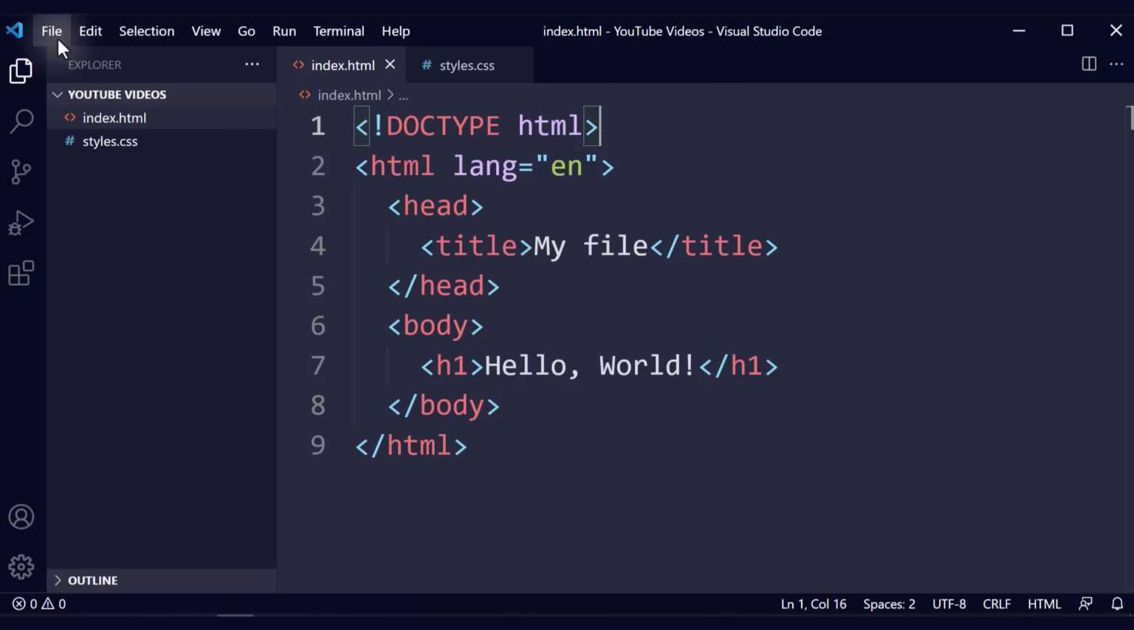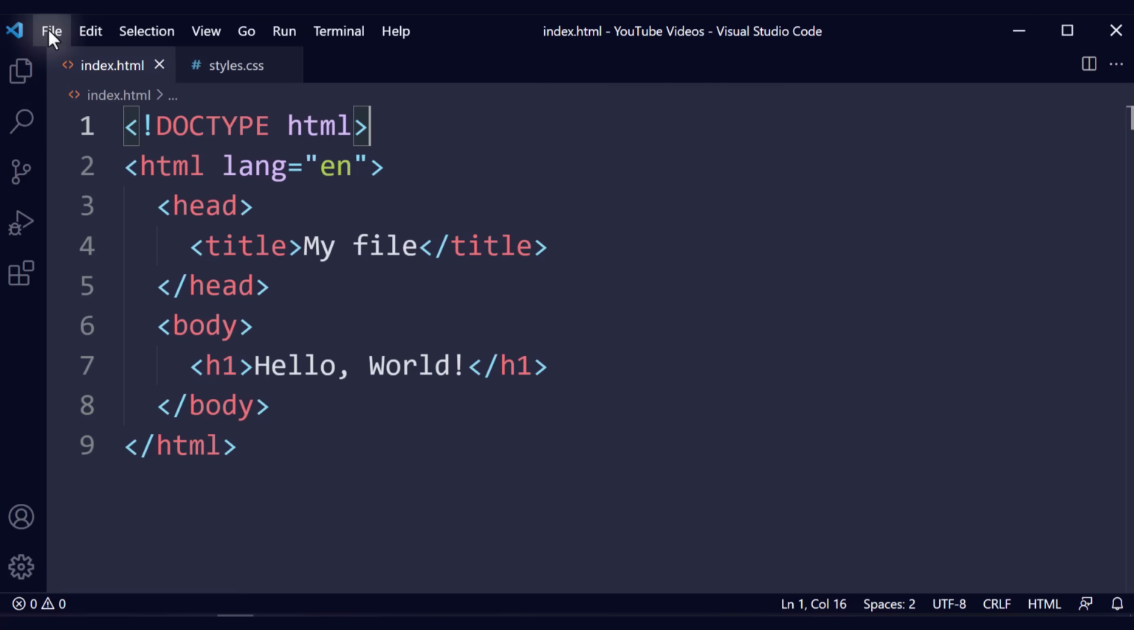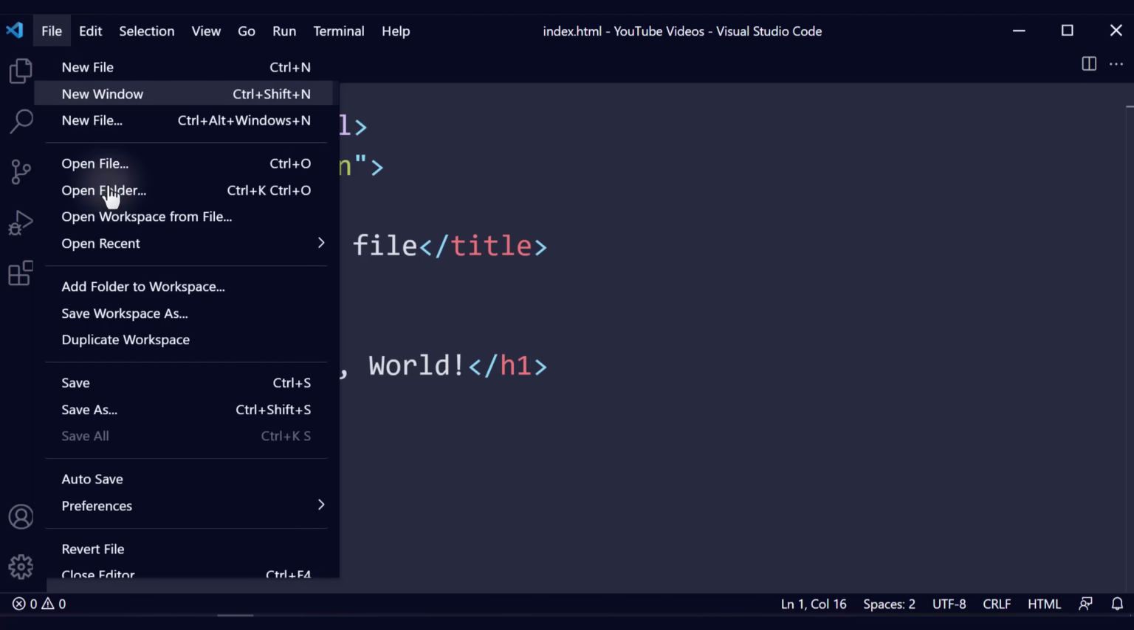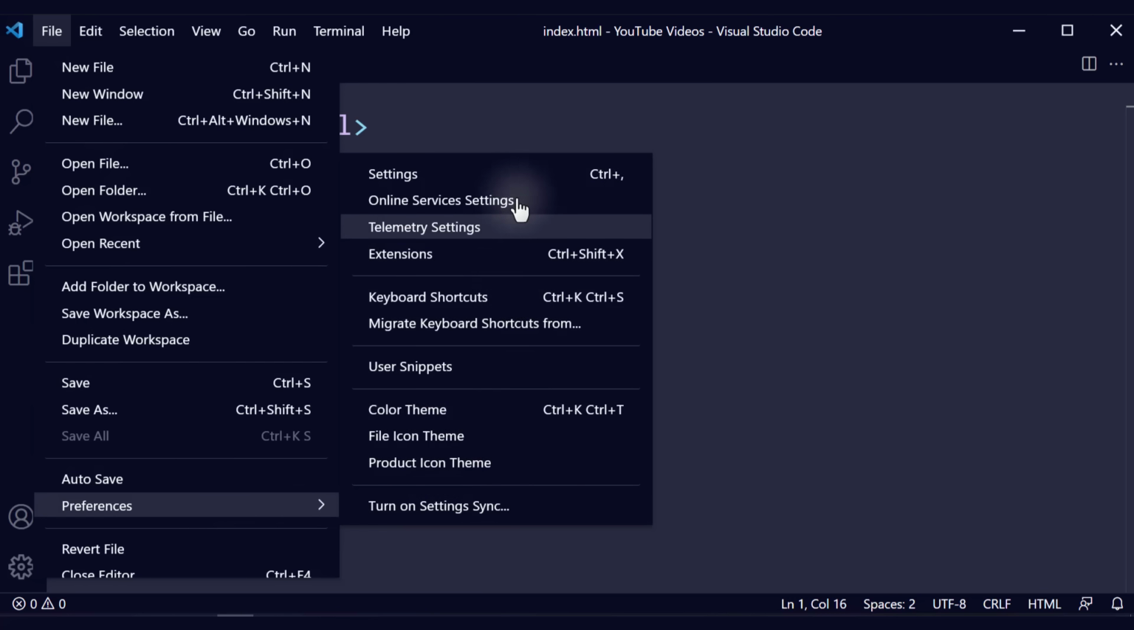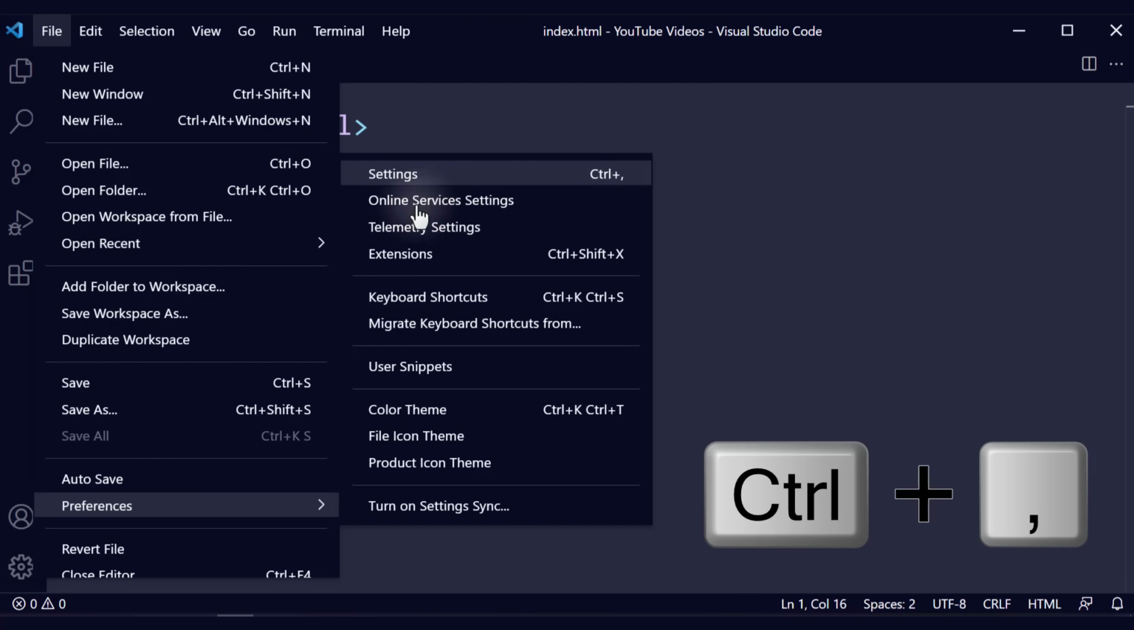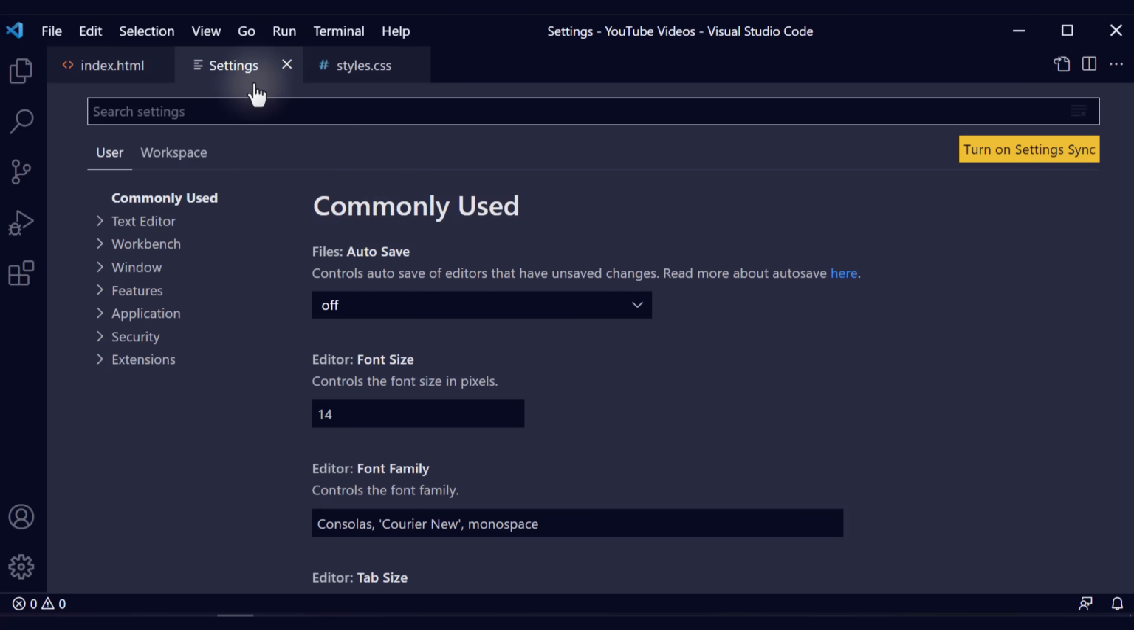To open your settings, let's close the Explorer and open the settings. You go to File, Preferences, and then Settings. The shortcut is Control plus comma. Okay, so now we have the settings. You can see that it is like a tab that we have next to the files. So we can also rearrange this. We have a search bar in the settings that makes our lives much easier when we're trying to find a particular setting because there are hundreds of settings.